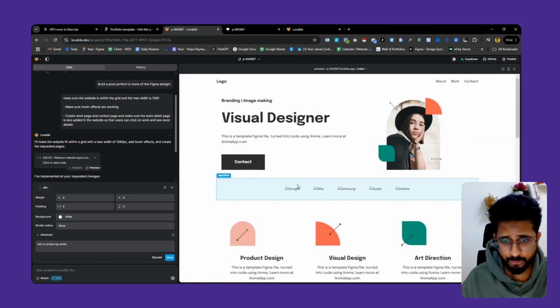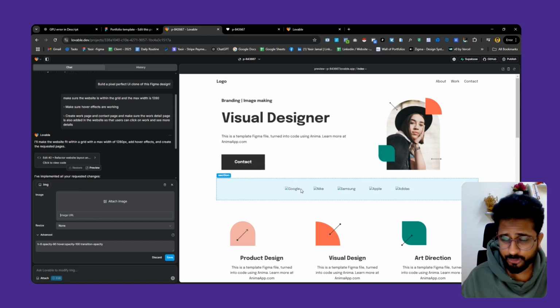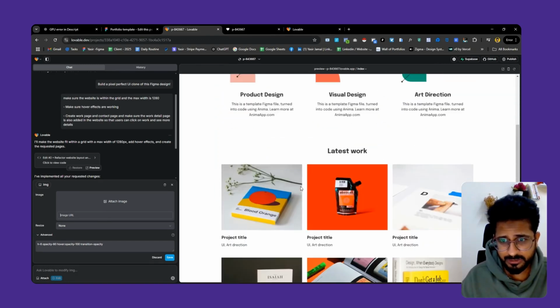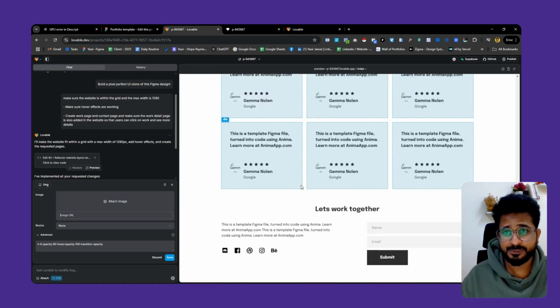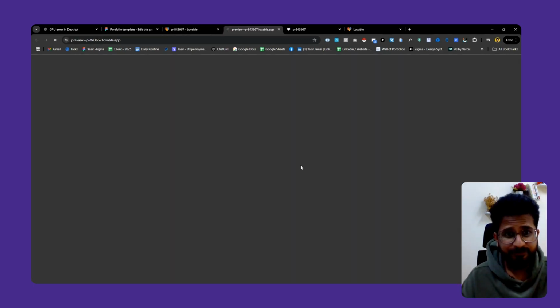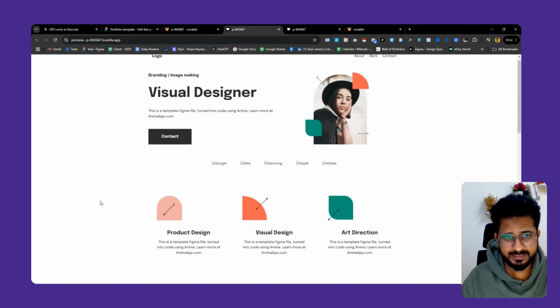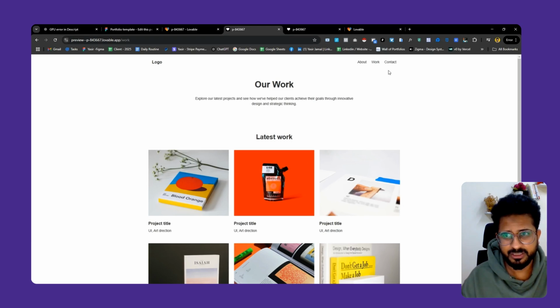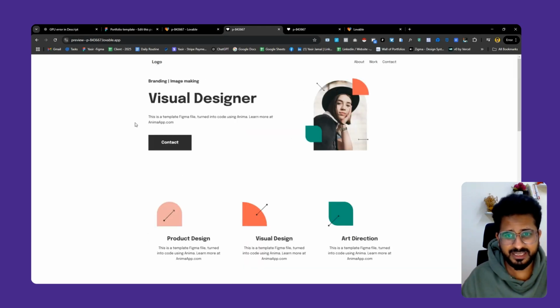Some of the images are not loading. You can click here, add the URL or generate images within Lovable. So yeah, that's pretty much it. This is how you convert your Figma design file to an actual website. And this is really impressive. This is amazing. So now not only can you design a website, but convert that design to an actual website.